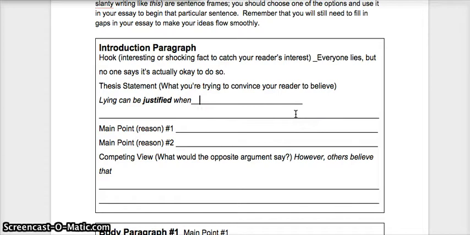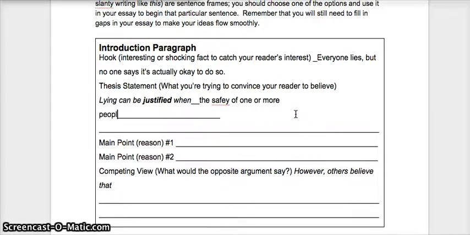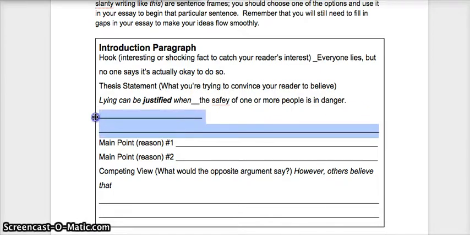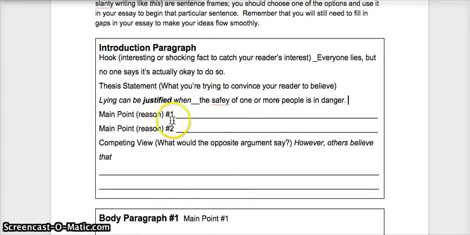When can lying be justified? I'm going to give you a very narrow example. Lying can be justified when the safety of one or more people is in danger. In this example essay, I'm going to argue that you can only lie, or lying is only okay, to save other people's safety. Reason 1, reason 2, and then competing views.